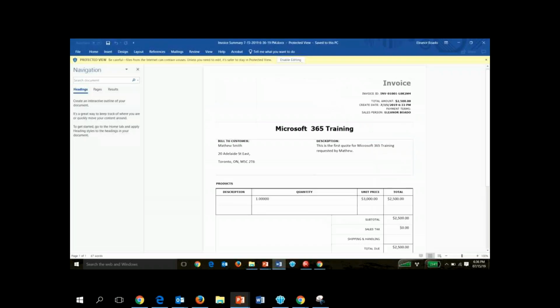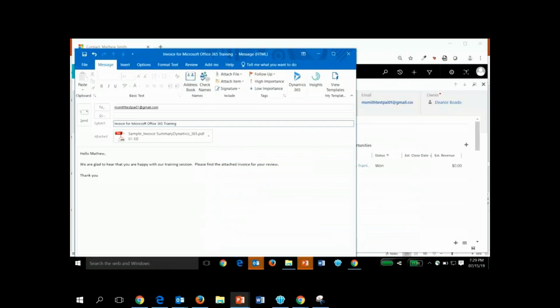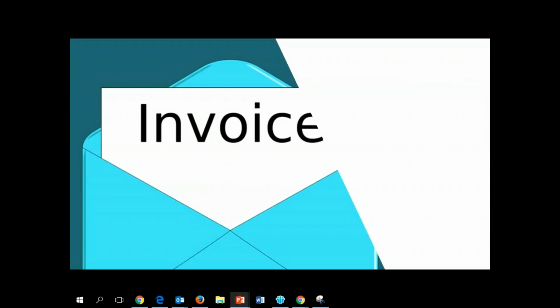So this is a sample invoice that you can create from Dynamics 365. You can do some customization, putting in your logos, putting in more fields if you need. Those are just data mapping exercises. So let's print this off as PDF and send it to our customer. Okay, send it to Matthew. So now the invoice is sent.